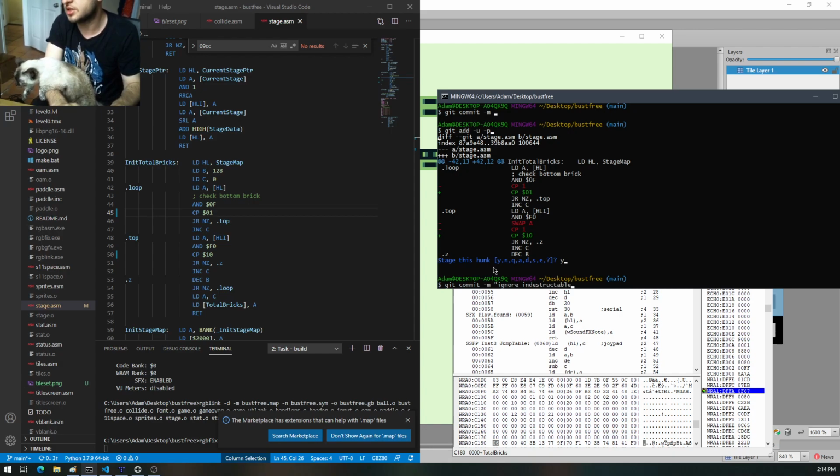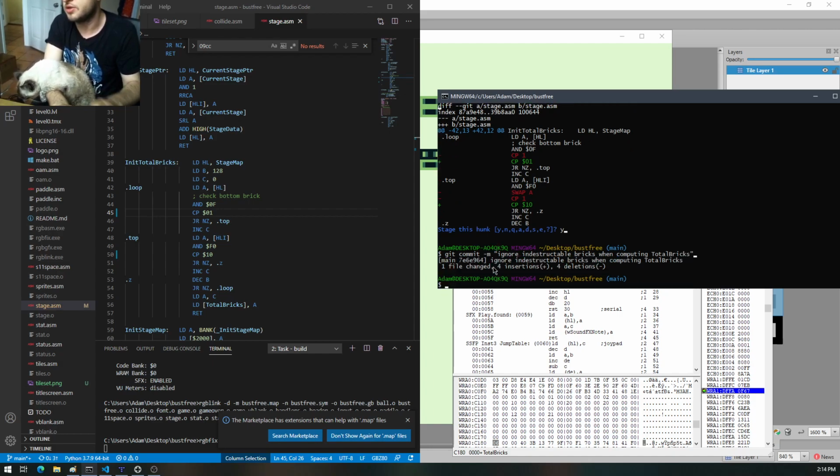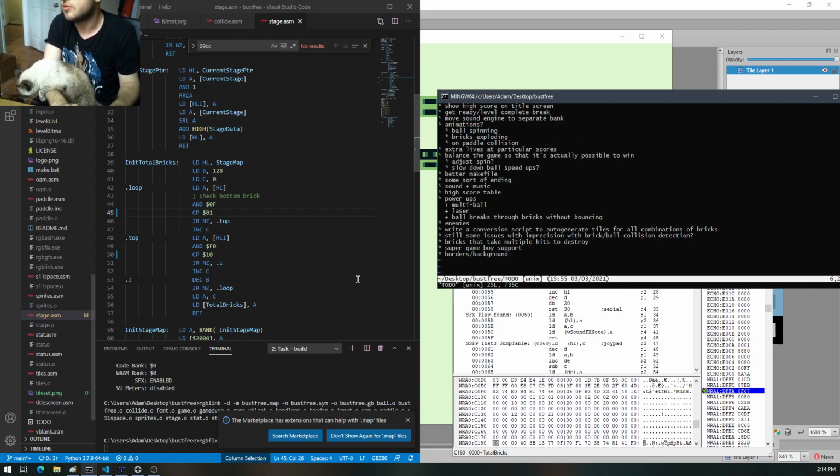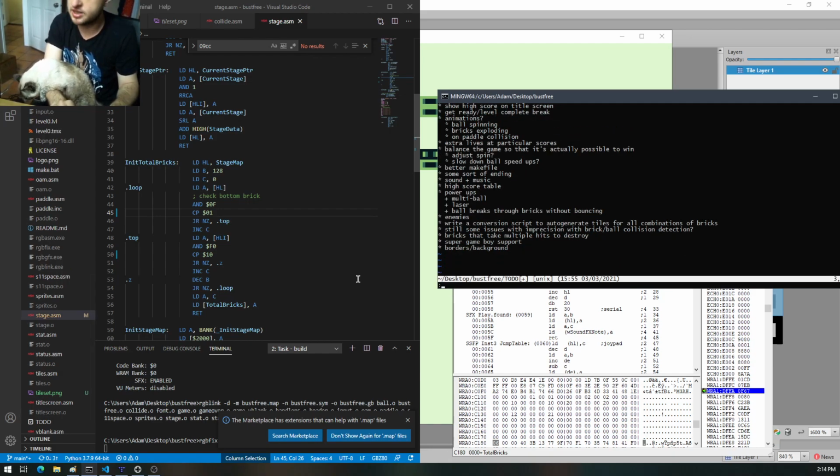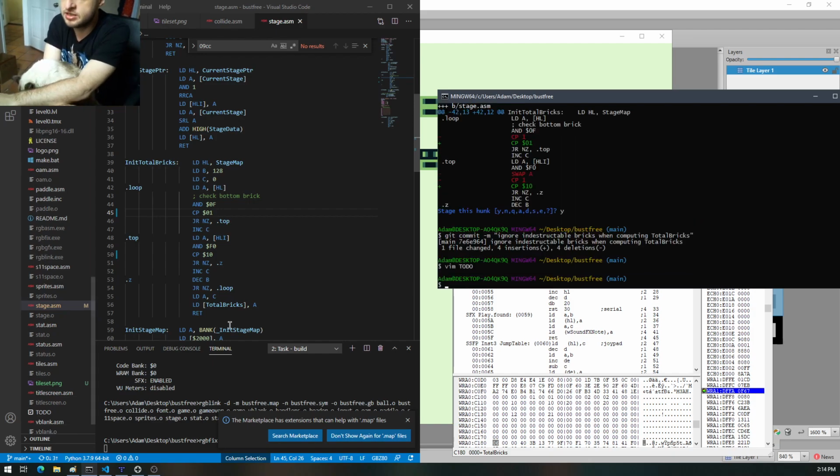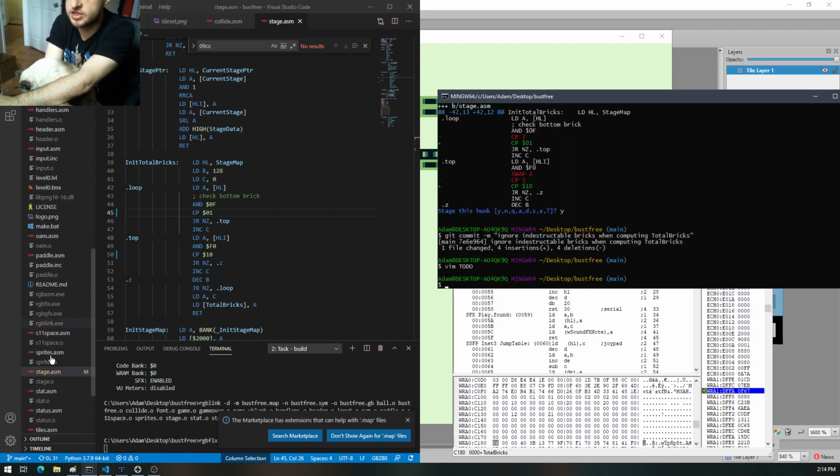Ignore indestructible bricks when computing closeout bricks. There we go. Bug fix in. The next thing I wanted to do is I have this to-do: move sound engine to a separate bank. This is actually really, really easy. There's no good reason for me to not have just done it.